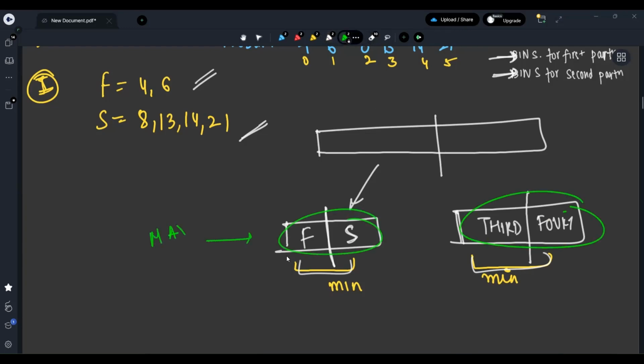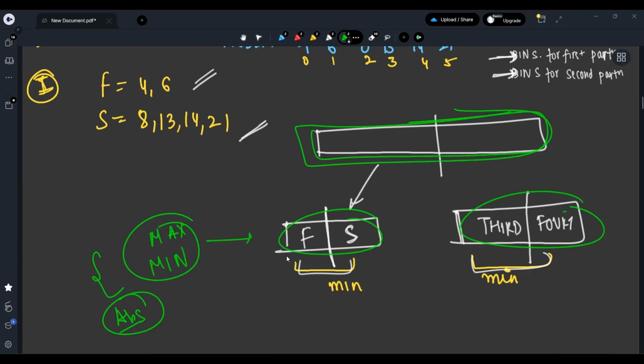And after that, these parts will return some: first, second, third, fourth. Now we try to get the maximum. We try to get the minimum. And after that, we will take the absolute difference. Now, I don't know about the outside array, which partition will give me the correct answer. That's why I can't apply binary search here.